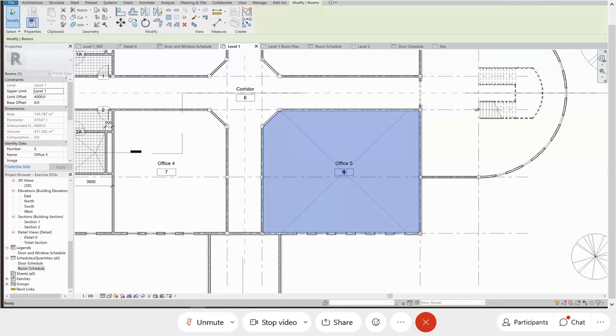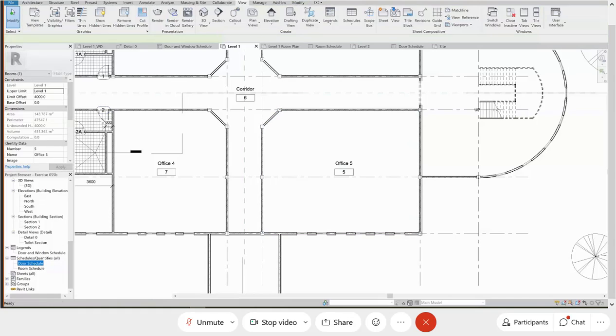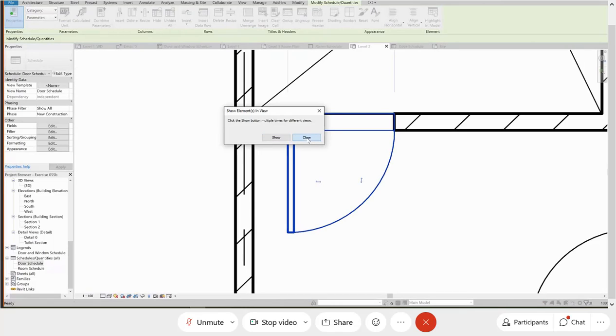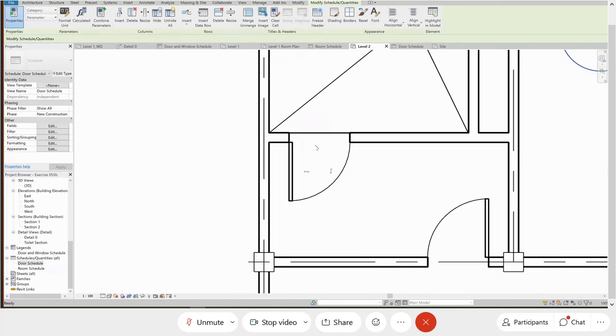So imagine if your model is very complicated, it's a very complex building. You want to find out where is door 1, where is W1, where is door 2. It will take you some time. But in Revit, you can go to the schedule, just select that one. Let's say door 2E, where is door 2E? Just highlight in the model, and this is door 2E.